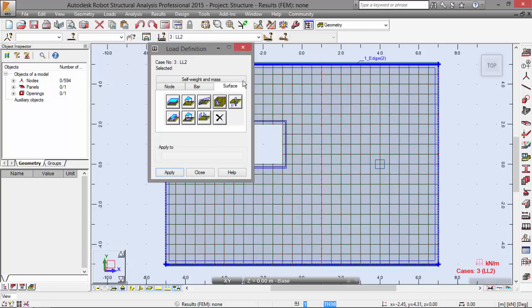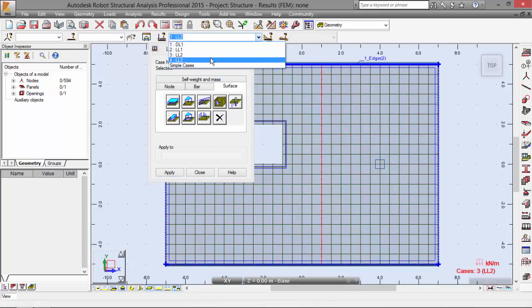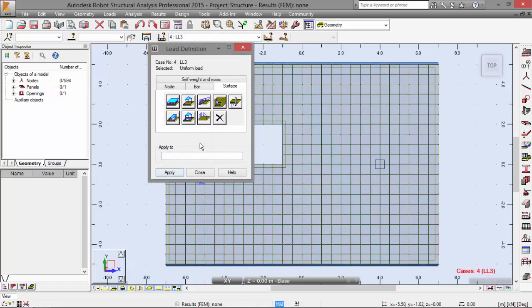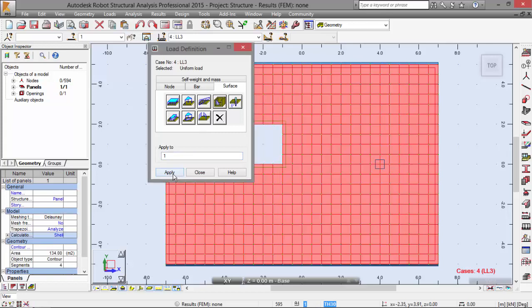Okay. Now, live load number 3, which is a uniform planar load, minus 3. Add and apply to. I can select already the panel, or I can go to apply to, set the panel over here and apply. Okay, let me close this.